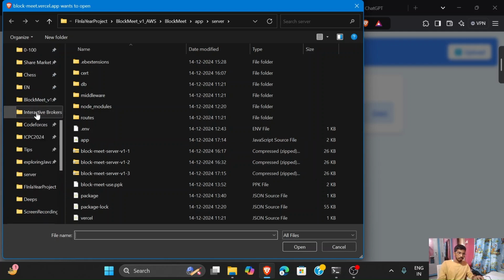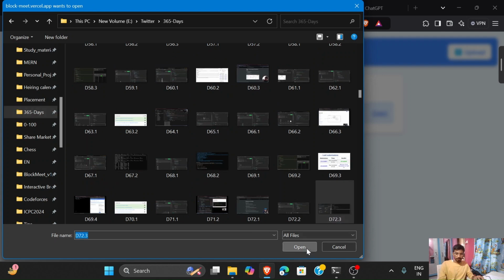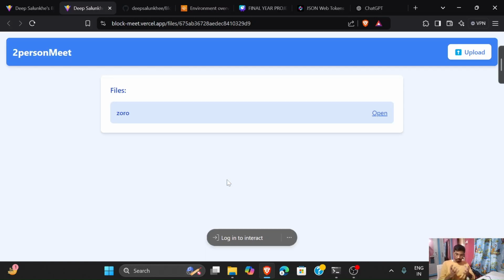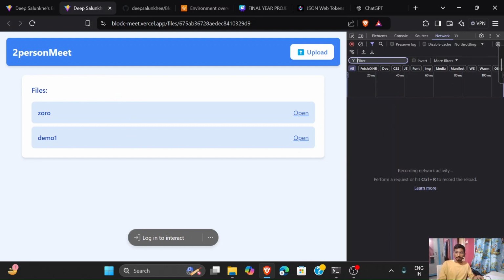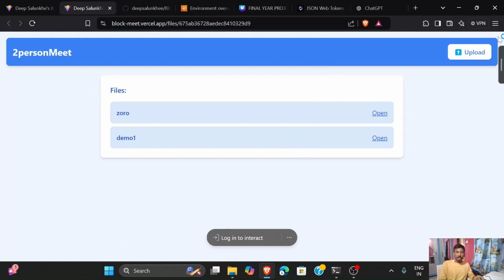I'll just choose a random photo and upload it. Now see, it will take some time. What is happening here is the entire process that I have told you. Oh, it finished quickly, I guess because the file size was very small. Okay, everything is done. The file got broken into chunks, it got distributed among the IPFS cluster, and we got a hash using which we can access it.